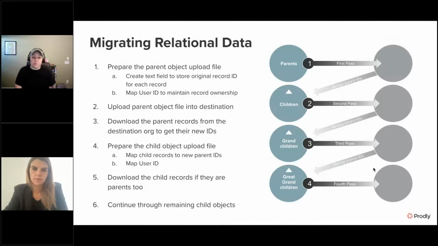And the same thing with the user ID. Any ID that is important to you, like user ID, if you're wanting to maintain the same record ownership for any number of reasons, you want to map that as well in the same way. The way I do it is just say legacy record ID or legacy user ID or whatever. And these fields you can keep on there, which I advise.